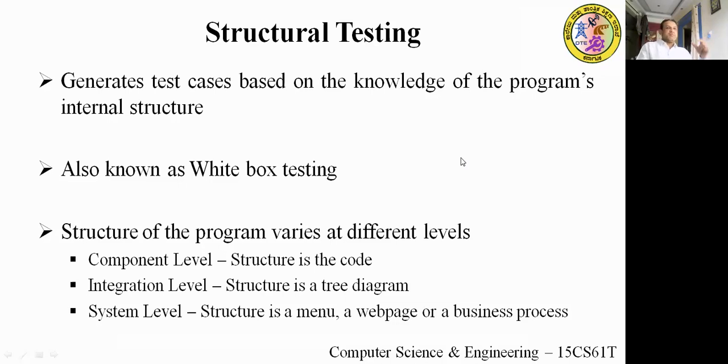The structure can be a small program, we call that the component level. Structure is the code. Then at the integration level, structure is a tree diagram where you link a number of modules, 5 to 6 modules, we call that the integration level. And at the system level, it is a menu, a web page, or a business process. The entire software project, system level, structure is a menu, a web page, or a business process. So this is what we call the structure.